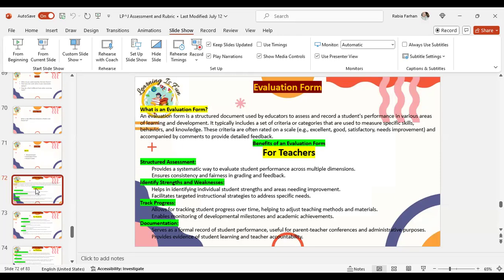It is not like you are going to use it for evaluation only. You can use this criteria, this rating scale, for your rubric also. You can use it for checklists also. You can use it for your anecdotal records, where you are going to write the notes. Whatever you are doing now, you can make the evaluation form on the basis of these scales. These 4 scales are basic: excellent, good, satisfactory, and needs improvement.